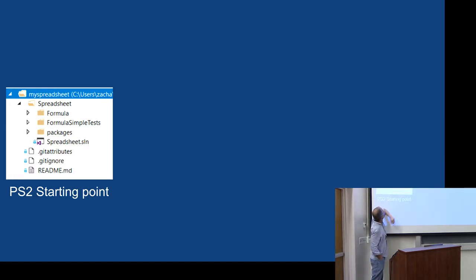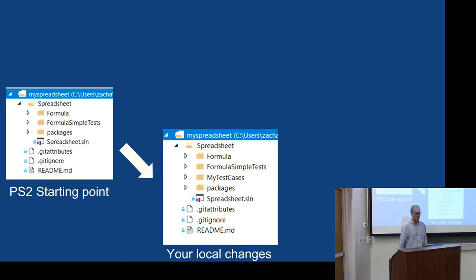There's a solution file for the spreadsheet solution. And if we opened up those folders, formula and formula simple tests, you'd find a CS proj file for each, because that's a project. You'd find the .cs files. You'd find various pieces of information. So you pulled down this PS2 branch into your local copy of the spreadsheet repository and made changes to it. So what did you do? You went into the formula project and you edited the formula.cs file.